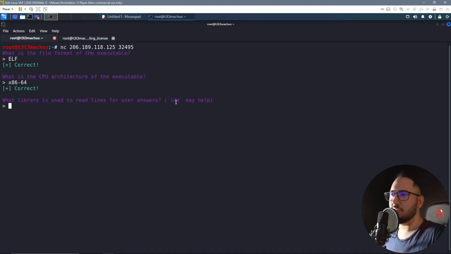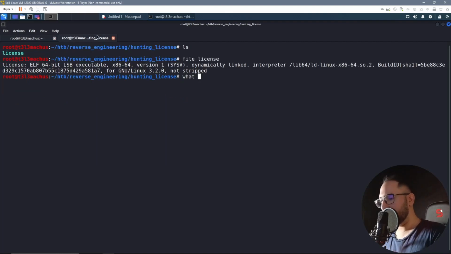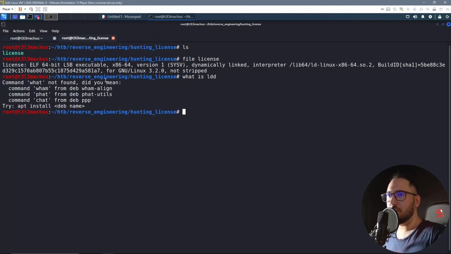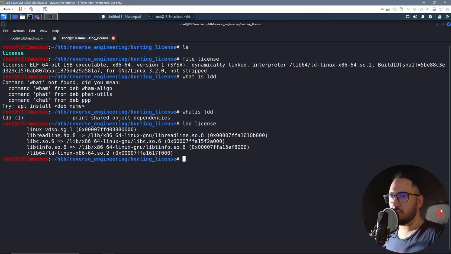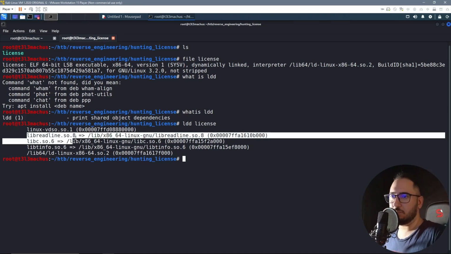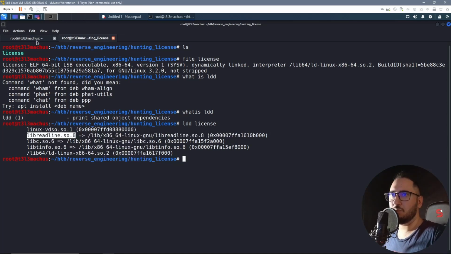What library is used to read lines for user answers, user input, I guess. And we have a hint here, actually. ldd may help. And if we do what is ldd, we can see, ldd prints shared object dependencies about files. And if we do ldd license for readline, we can kind of understand that it's probably this one.